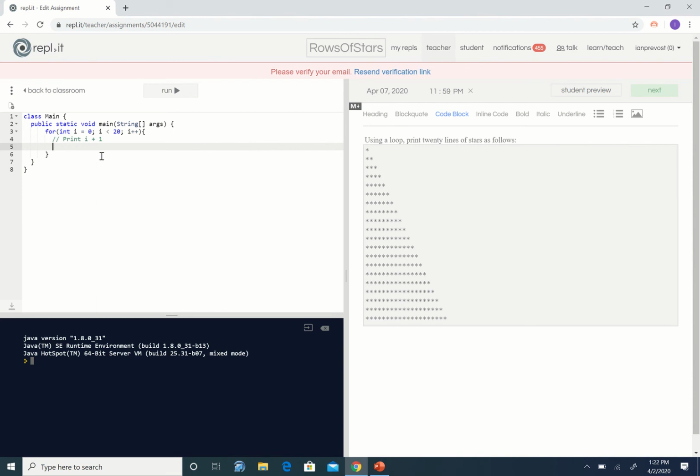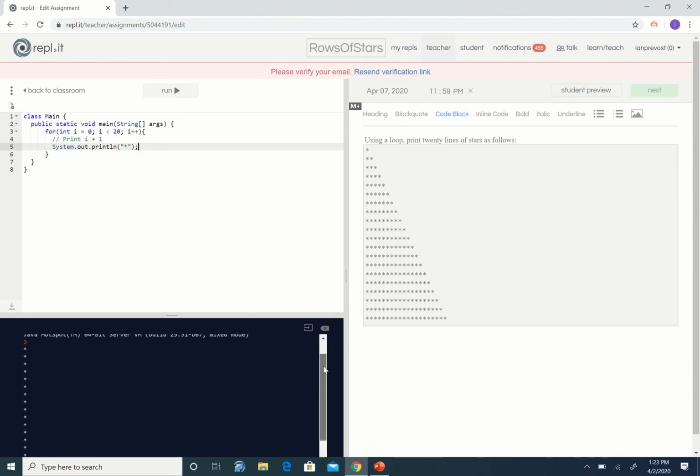So at the moment, let's just print 1 star and see what we get. So here we have 20 lines with this 1 star printed on each line.